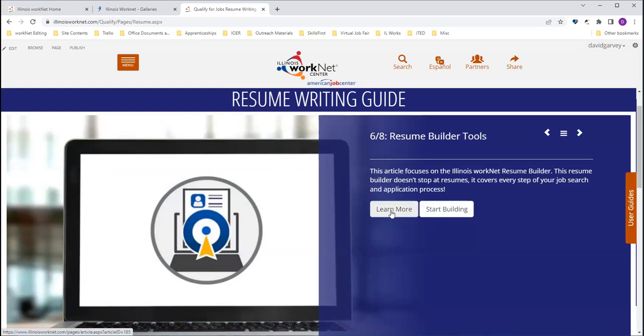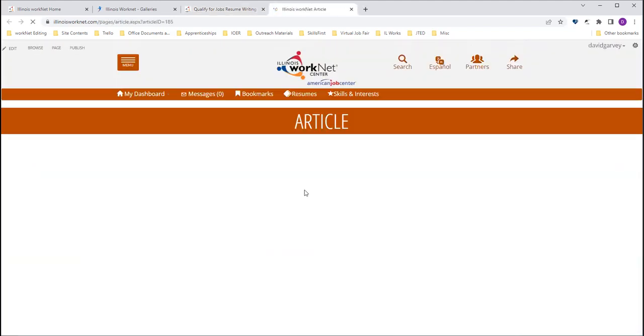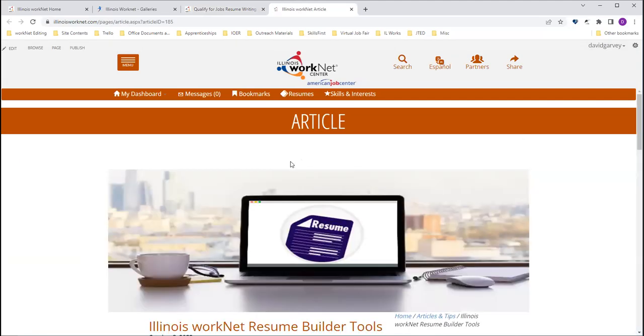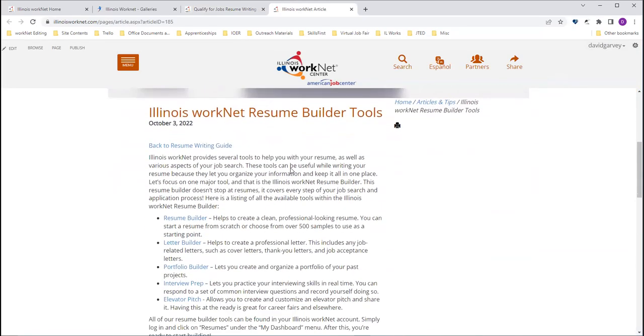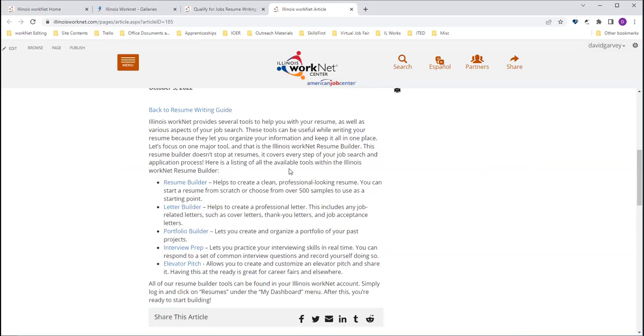If we click this learn more button, this will take us to an article that just briefly describes the Illinois WorkNet resume building tool. And within this, in this list here, there's an article for each of those features that we discussed. So resume builder, the cover letter, the portfolio builder, interview prep, and elevator pitch. And as a very brief blurb of what's included in the article.